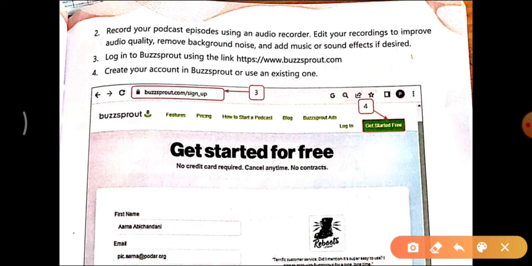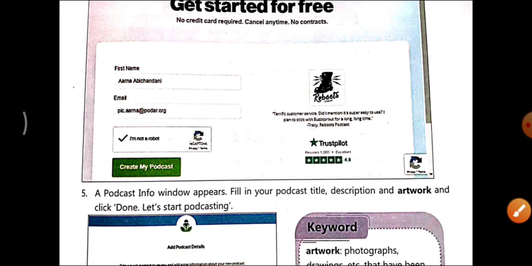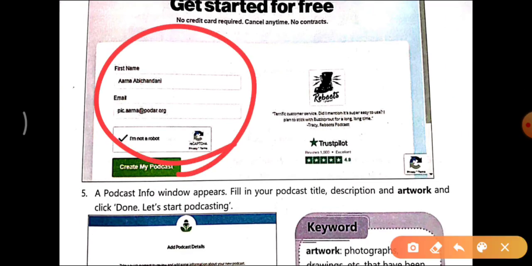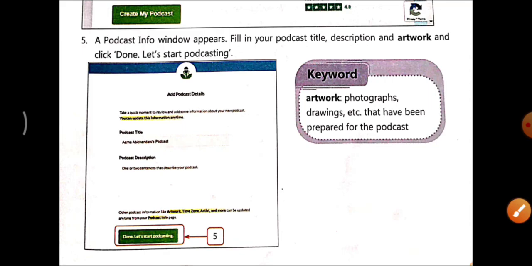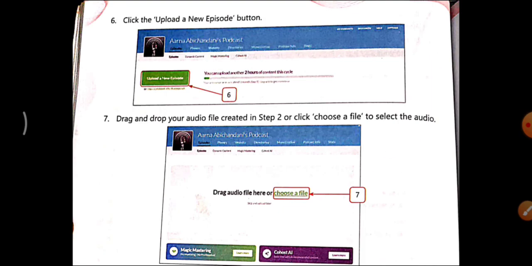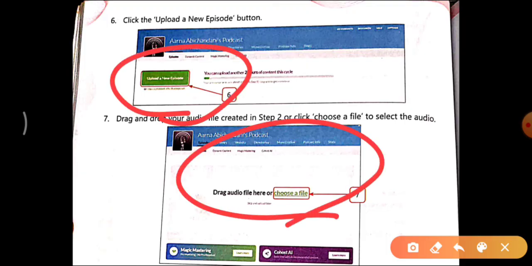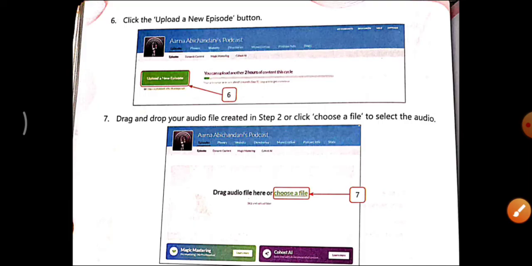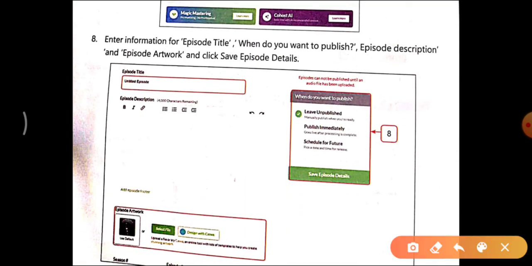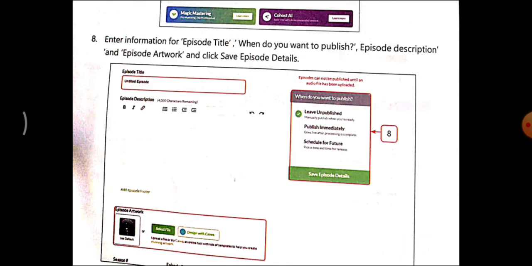Okay, see Buzzsprout. Open this website, then click get started here, or log in, or you can just put in your credentials if you already have an account. Then after login, you can start. See, the button is upload new episode. If you have already recorded, you can just post your recording here, give a name to the podcast or the audio story, and finally publish it. It is so easy to publish your podcast.